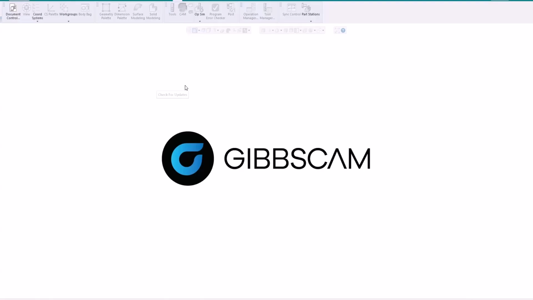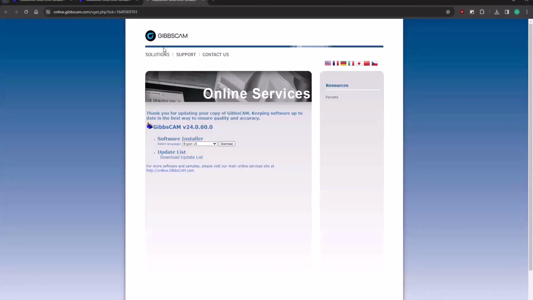Now, allowing this to work for a few seconds, and we should see a window appear telling us that an update is in fact available, and there we go. A newer version is available. I will click yes, and it will take me to a web page where I can then download the software. And there we go, v24.0.6. And clicking the download button will start that process.